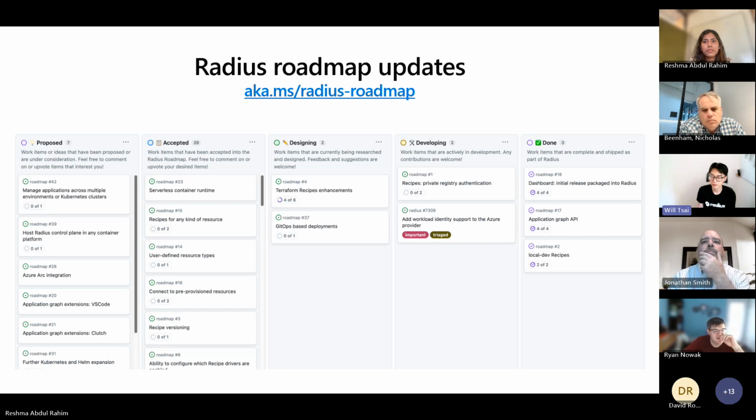Over here, we have in development an item called private registry authentication for recipes. If you were here in the previous community call, you might have heard the announcement of the private Terraform modules feature being available. We're currently working on finishing up the functional test to wrap up that particular feature, and then we do plan to move forward with implementing private registry authentication for Bicep modules as well. So you can stay tuned for that. That's coming down the pipeline.